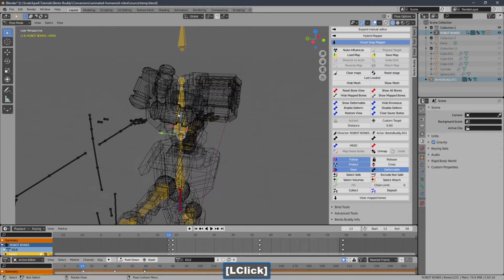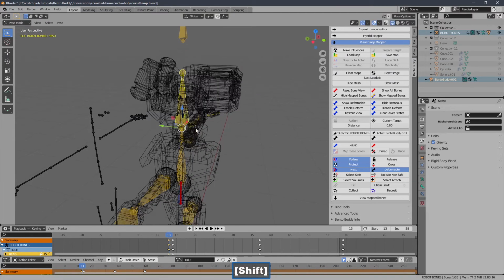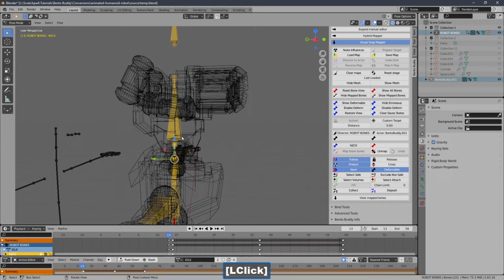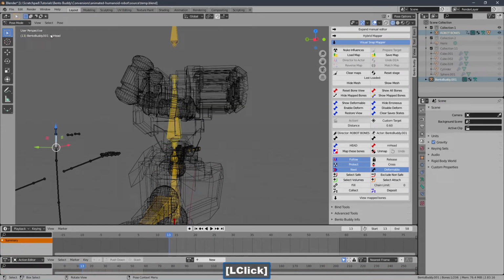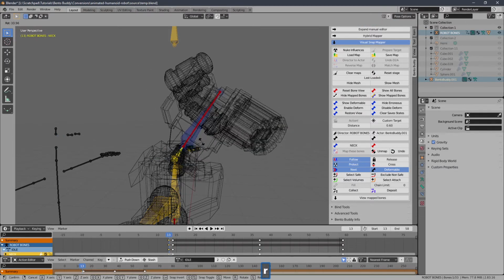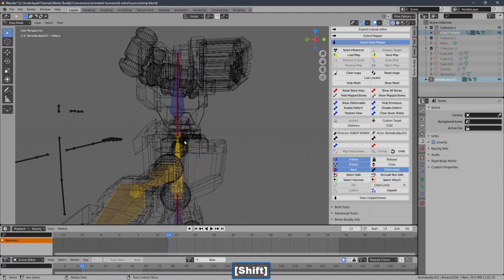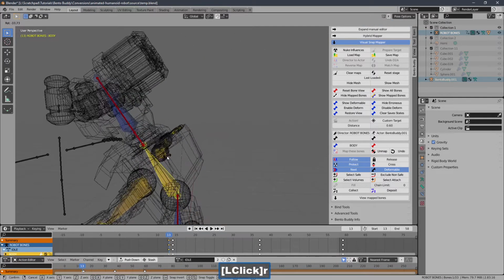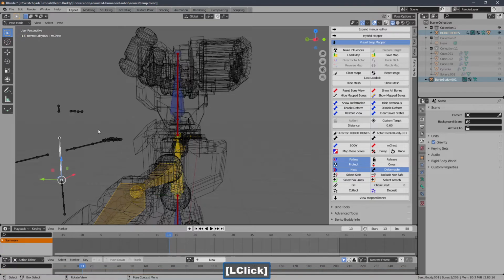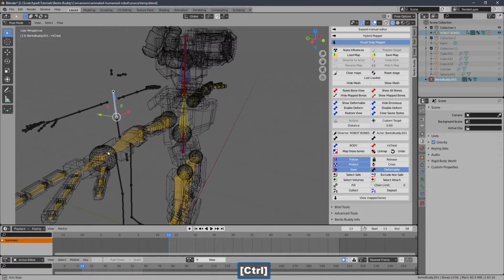While we're up here, we may as well check the head and neck. That's not the neck. Do we have a neck? We do have a neck, and we do have a head. So let's go to the head first. That's the head. That's the neck. That'll be the next bone. And this one I think is going to be the torso. No, the chest.